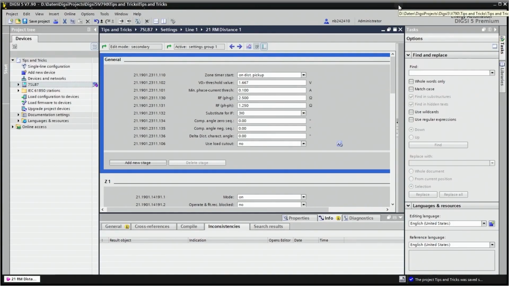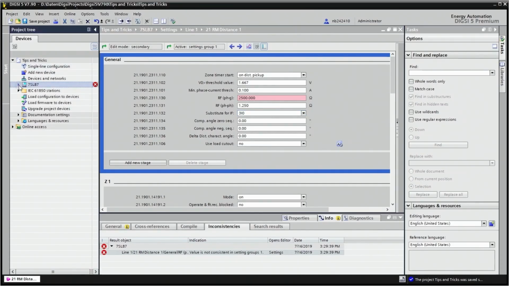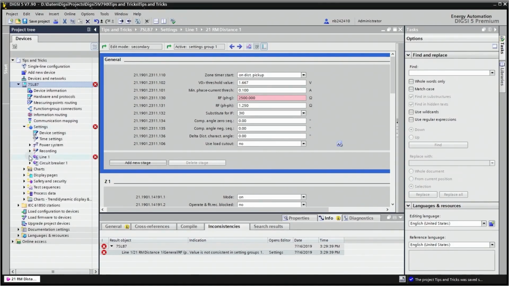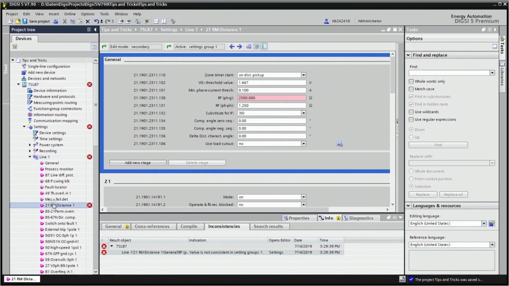We can also get indications where to find the problem by opening the device hierarchy in the so-called project tree. Therefore, I have to bring back the inconsistency first, so that we see the inconsistency warning. So this is the project tree, and now I can open the device and go down every level step by step until at the end I reach the final editor for the distance protection where this problem is located.